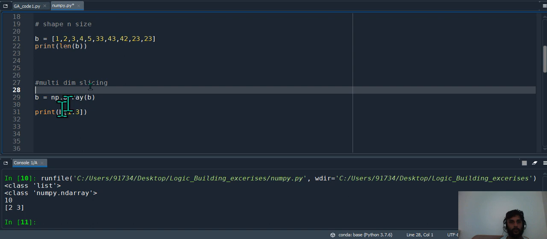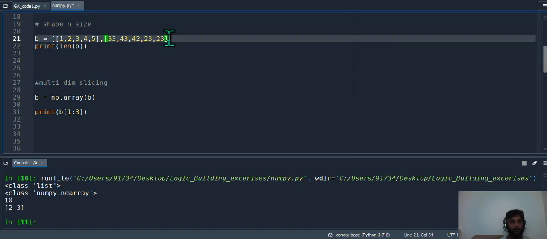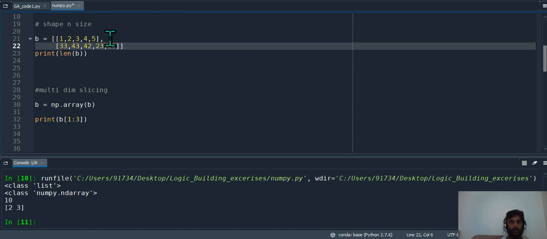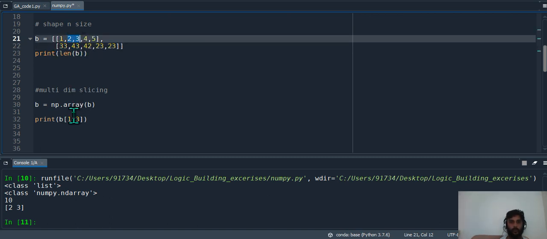So what we can do is make it into a higher dimension, like so. We have 5 entries here and 5 entries there. That's okay. So now in case I wanted to get this 2 and 3, it's going to be like so. This is 2 dimensional because you have 2 arrays inside an array. So now I just wanted 2 and 3. How am I going to go about it?